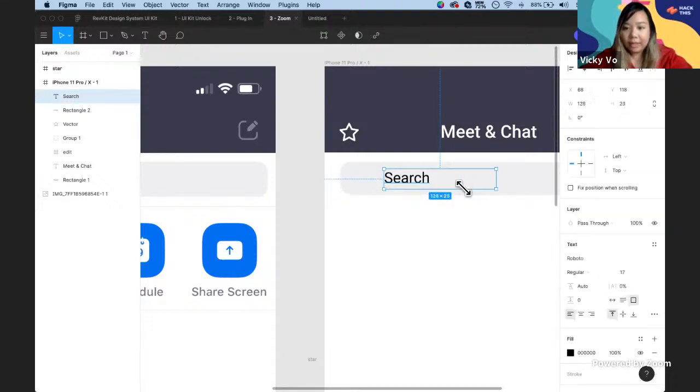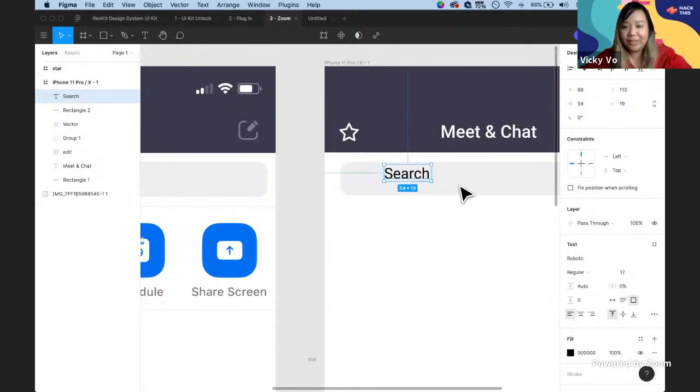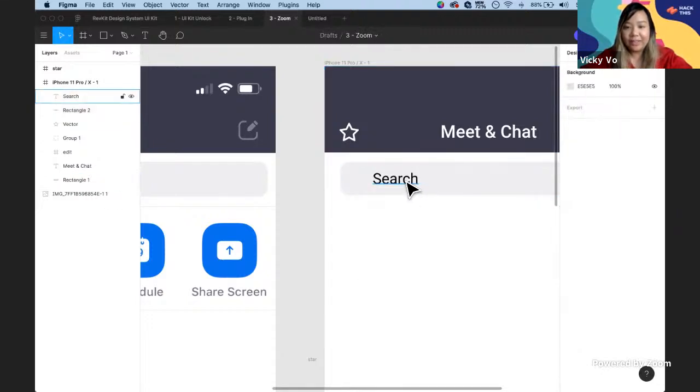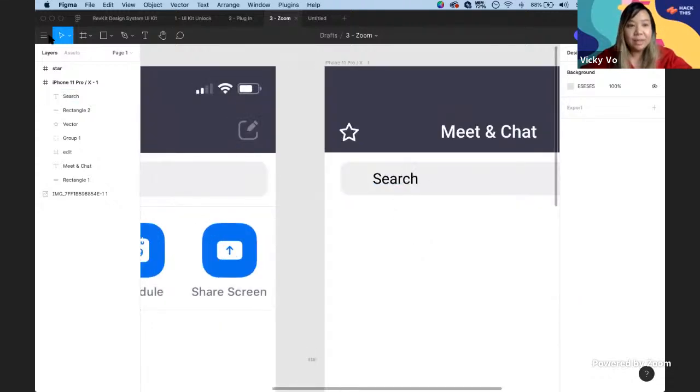So when I do that, again, if you're looking right now, you don't know if the search is in the center of the box or not, and a lot of people try to align it and eyeball it, but I recommend to align it very nicely by clicking on search and click on the search bar right here. Select both objects at the same time and then click on align vertically. So now everything is aligned and it looks very nice.